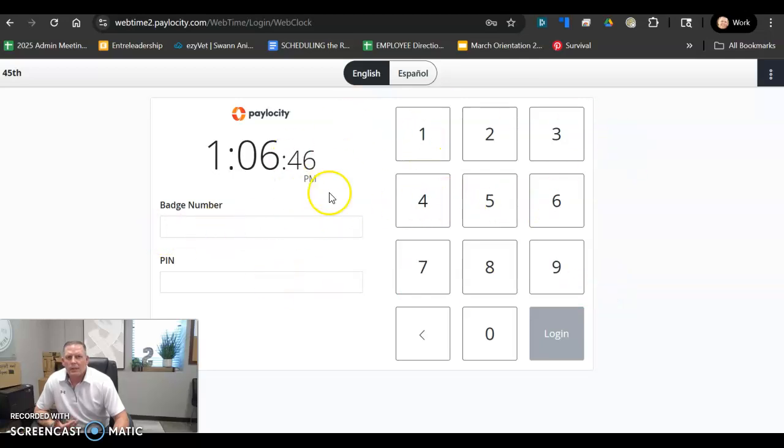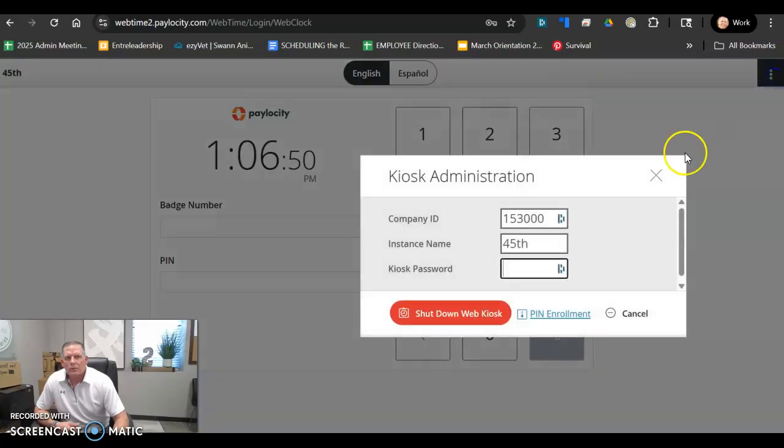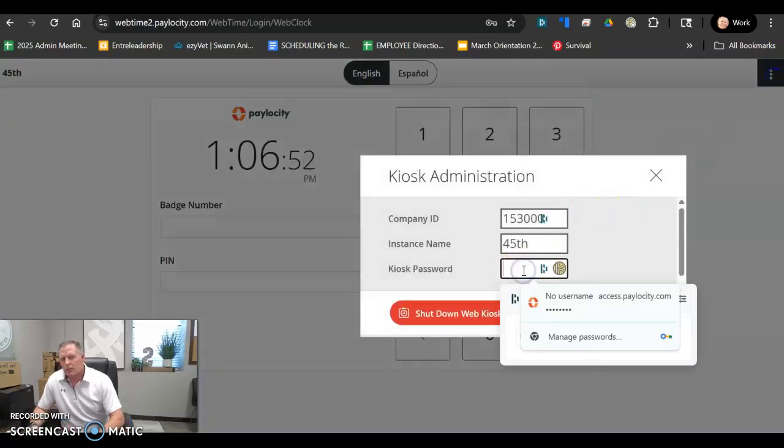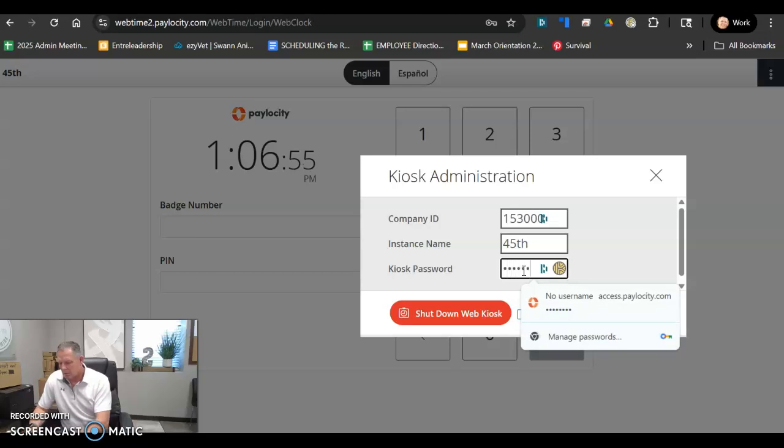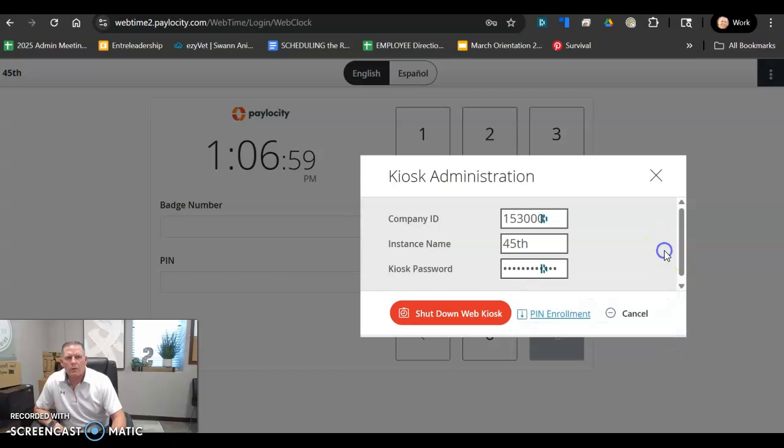And then inside here, this is what your staff will see. Click the three dots, and then you have to enter the password again. And then hit Pin Enrollment.